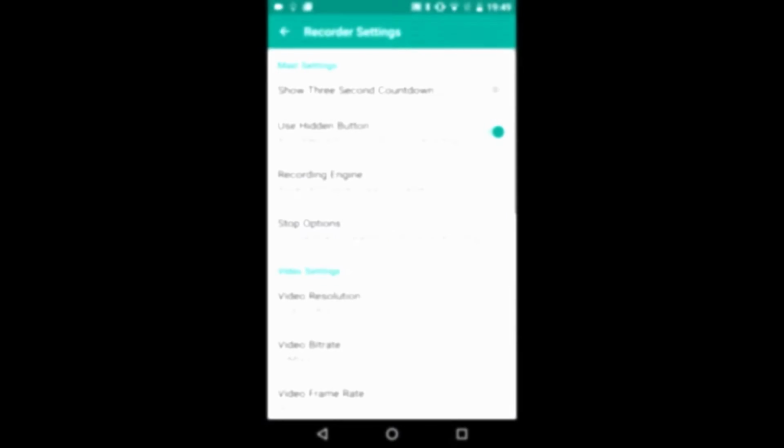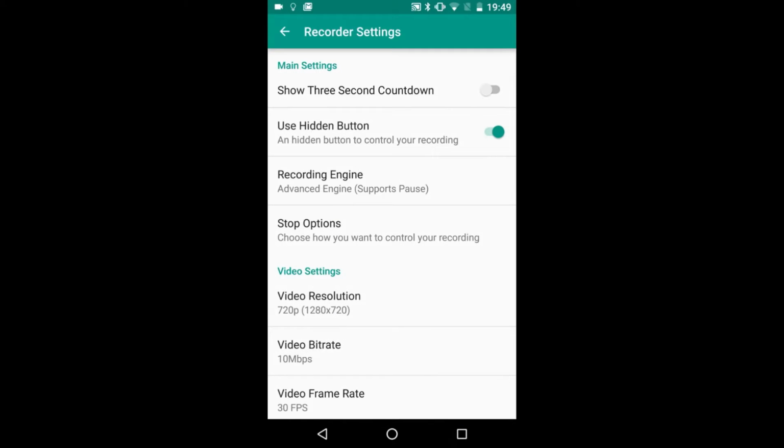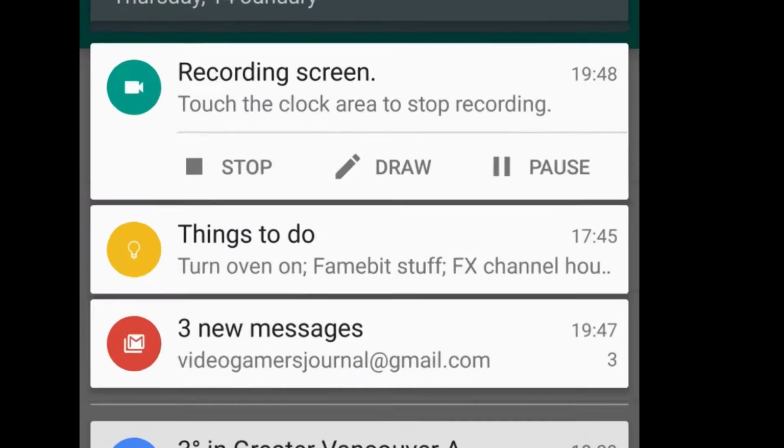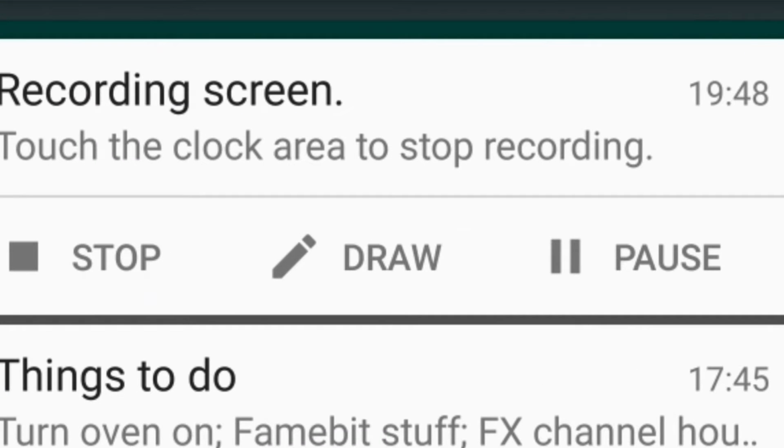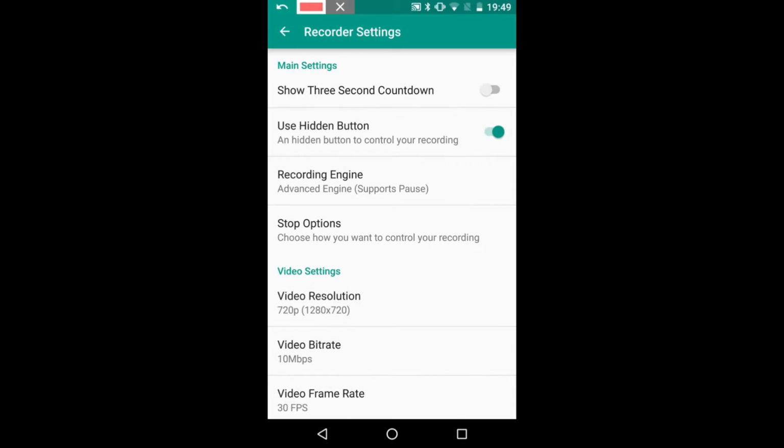Next up is the raw MP4 file, and I'll use it to demonstrate some more features like the notification tray options that allow you to pause the video or draw on your screen to highlight and point out different stuff, which I'm going to do with ADV's extra settings right now.